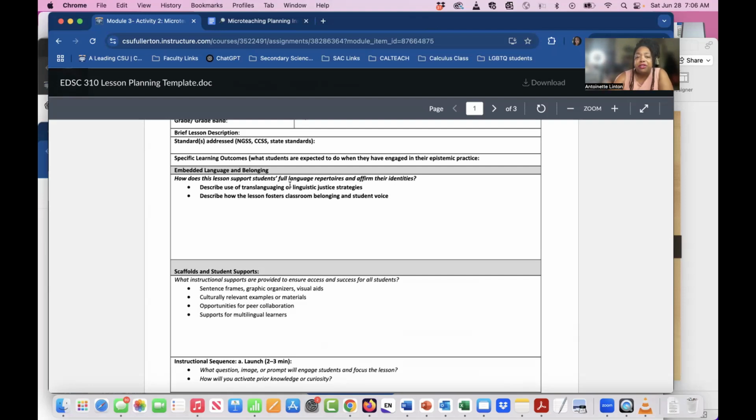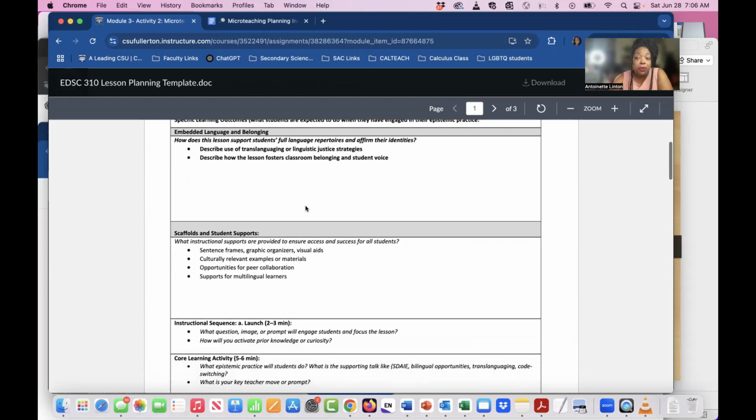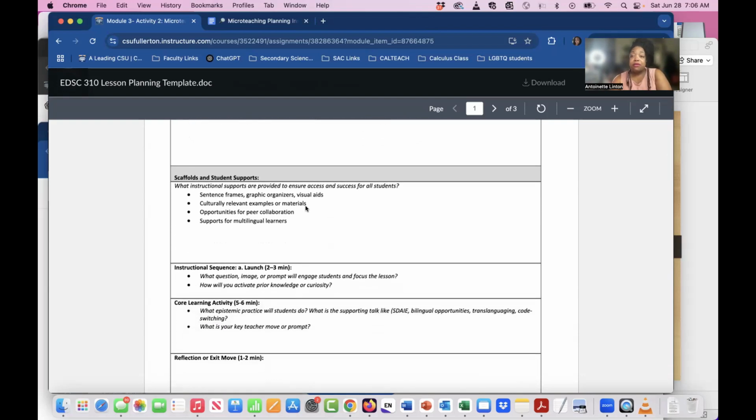So you describe if you use translanguaging or linguistic justice strategies. You describe how the lesson fosters classroom belonging and student voice. You tell me what scaffolds you're using, any visuals, any graphic organizers, any sentence frames, whatever you happen to use. Culturally relevant examples, like you're taking the standard and trying to make it relevant for students. So you use a particular kind of analogy. You only have to meet one of these bullets. You don't have to do all 4. Just one. That's all I'm looking for. So I don't want you stressing out.